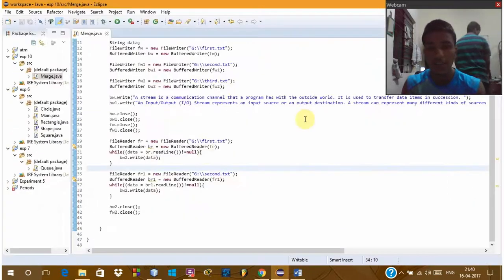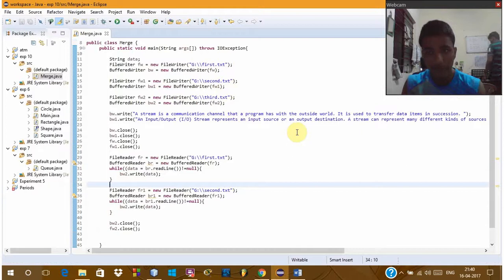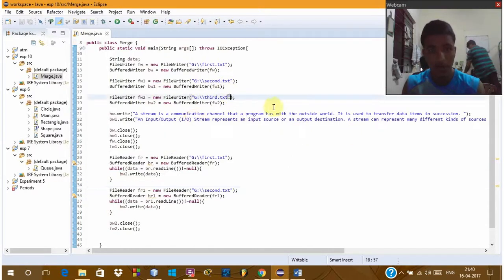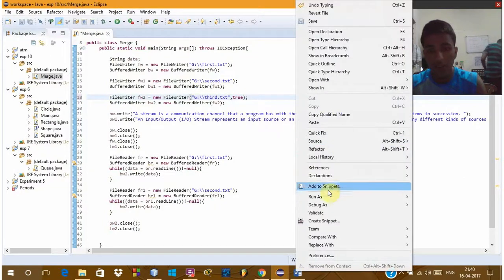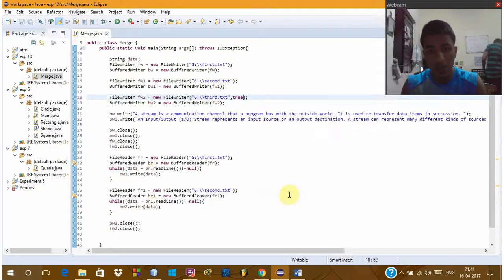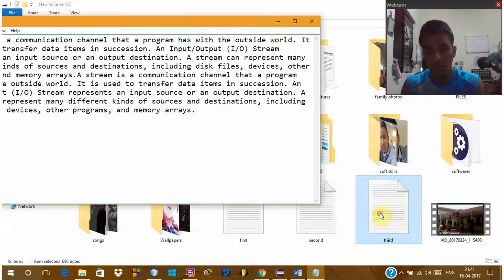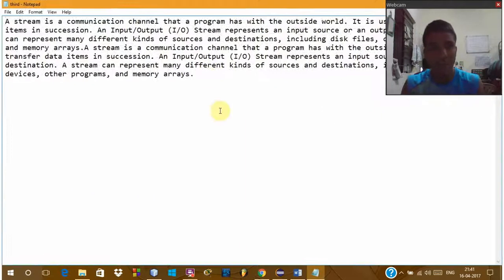Now I'll take another case. Here in the final file, if I give comma, true, and I'm going to run the file, then you can see what will happen now. The same data has been copied twice.